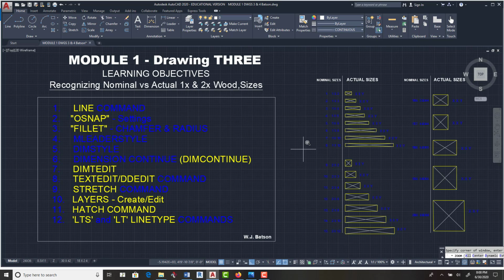Okay, welcome to Module 1, Drawing 3. The learning objectives are recognizing nominal versus actual 1 by and 2 by wood sizes. We'll also go over line command, snap command, mleader, dim style, dimension continue, dim t edit, text edit, dd edit stretch, layers, hatch, and LTS and line type. Alright, so let's look at that.